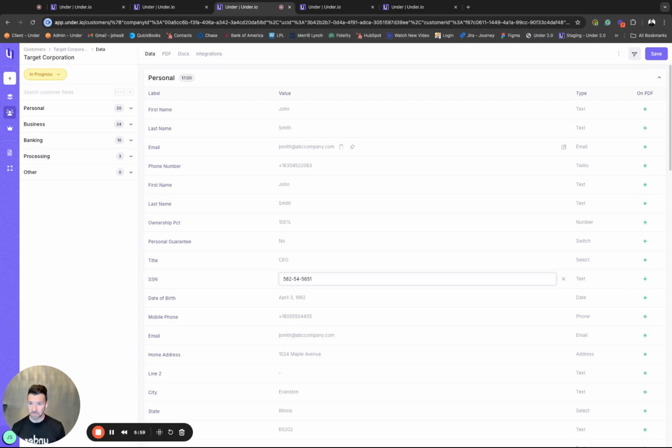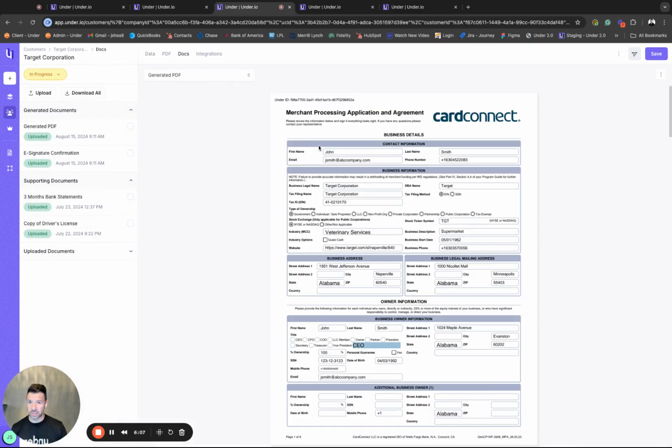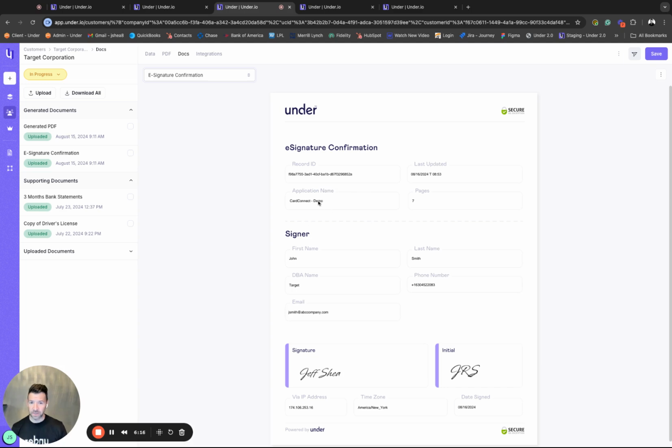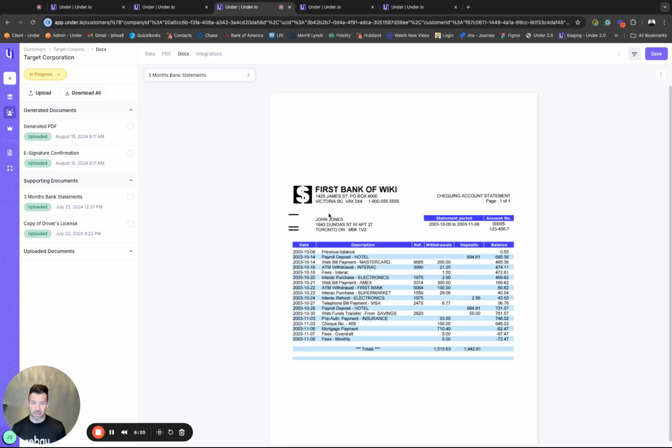if that's a part of the process. In addition to storing the data, we also will store the documents for you. So if we switch over to the documents section, you can see a fully completed application with all of the signatures. We include an e-signature confirmation form. We also will include any of the supporting documents that they might have uploaded as part of that process, and those are all centralized here. They could be downloaded or exported.